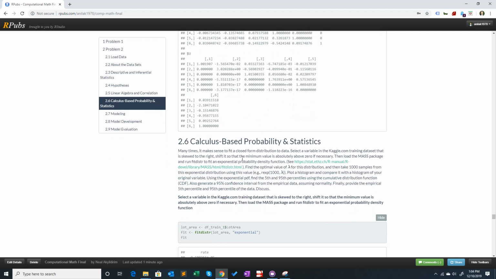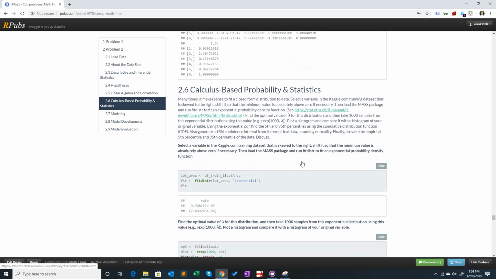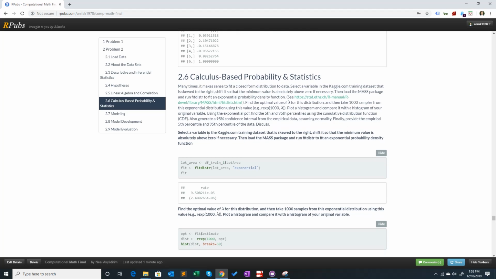The next task is calculus-based probability and statistics. We're assigned to select a variable from the training data set that we've been working on. It's skewed to the right, shifted so that the minimum value is above zero if necessary. Then load the MASS library, which we already did. Find the optimal value of lambda for this distribution, and then take 1,000 samples from this exponential distribution using this value, plot a histogram and compare it with the original variable using the probability distribution.